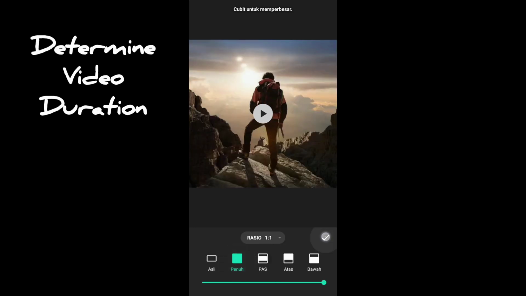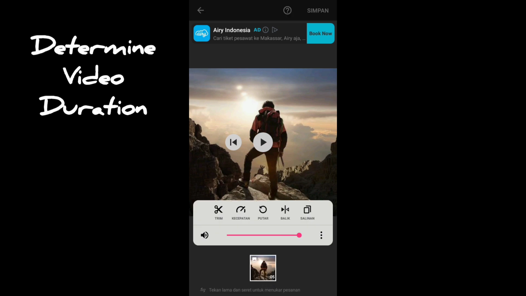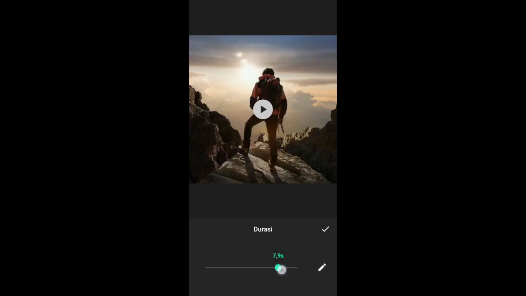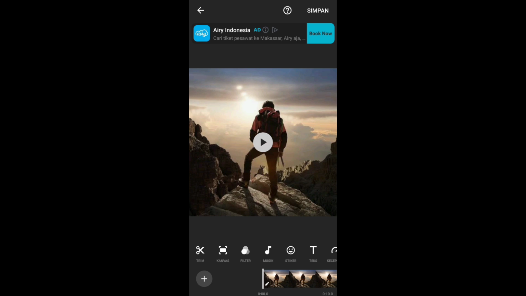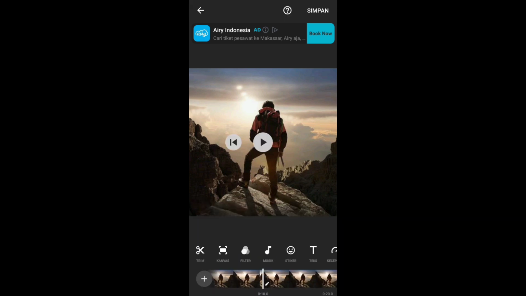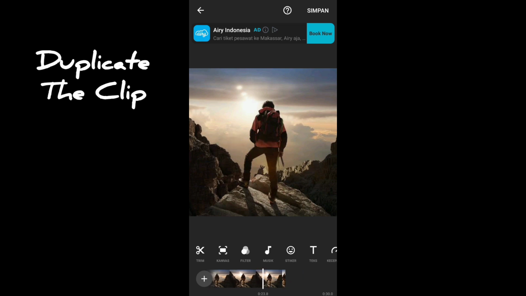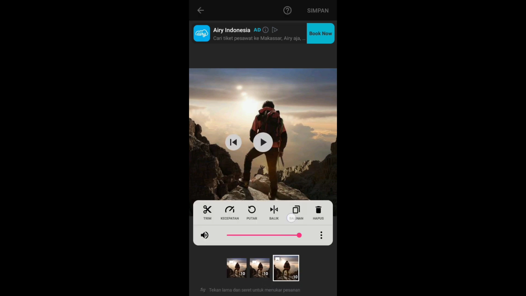Next step is determine your video duration. Just click the video bar in your timeline and click speed, then make it to 10 seconds. And we have a 10-second video length. In this tutorial, I want to make a 36-second video, so we just duplicate the clip and setting it until we get a 36-second video.